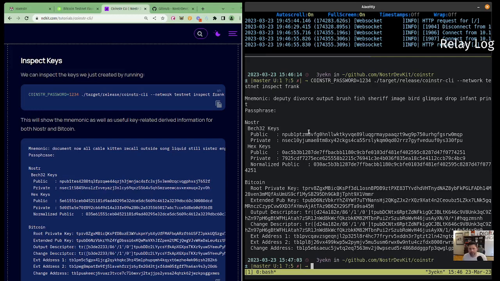And so this does create quite a bit of data here for us. It's a little bit wrapped funny because I'm zoomed in quite a bit with this font. But at the top, you'll see the mnemonic, you'll see the passphrase, which of course is blank. Then you'll see information about the Nostr keys. The Nostr keys have both a hex public-private version and a Bech32 public-private version. The difference between those two is really not important for this tutorial.